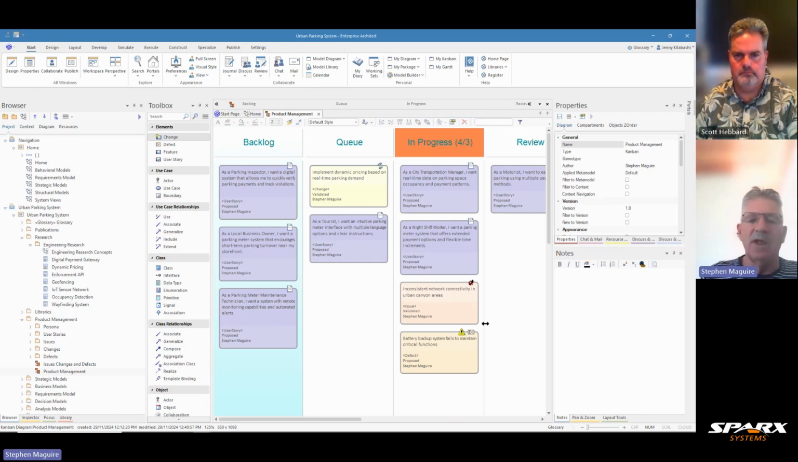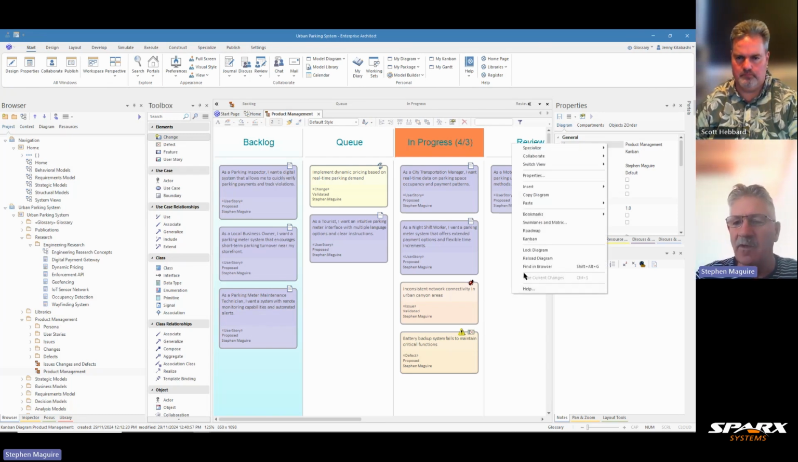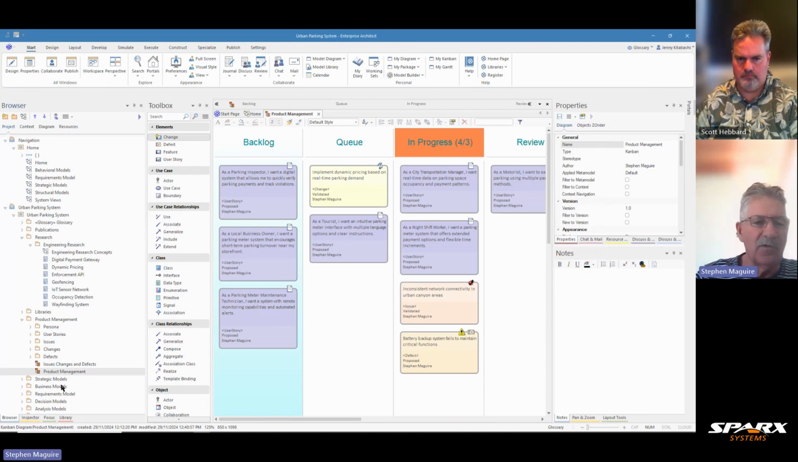Now, you might have a number of projects going at any one time. You might have different Kanbans even within a project. But if someone's working on a particular project and their focus might be on a particular Kanban diagram, this is a really useful way to be able to get straight to that diagram. And of course, as always, I can find that one in the project browser. So find in the browser there, and that can show me where it is. It's under product management. So that's a very useful thing, Scott.